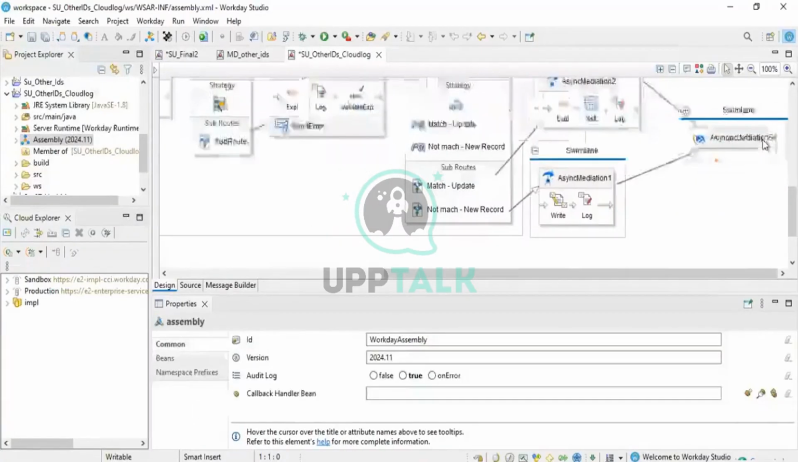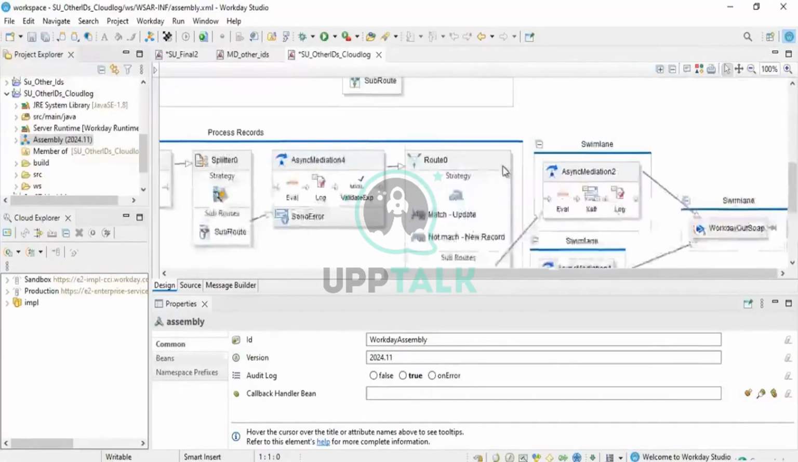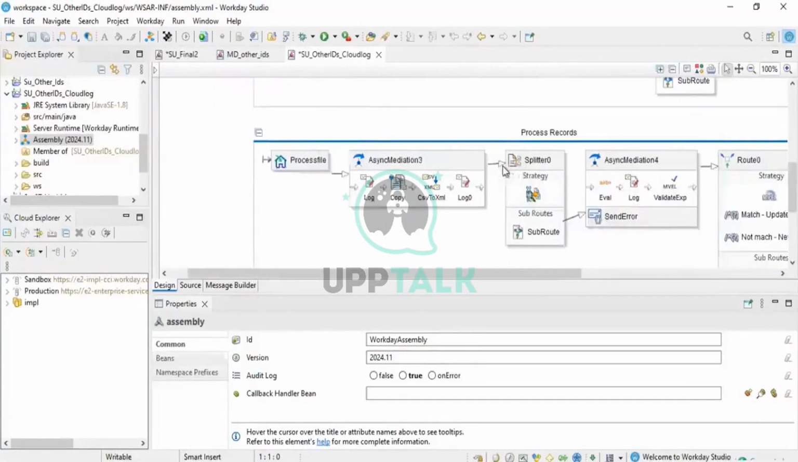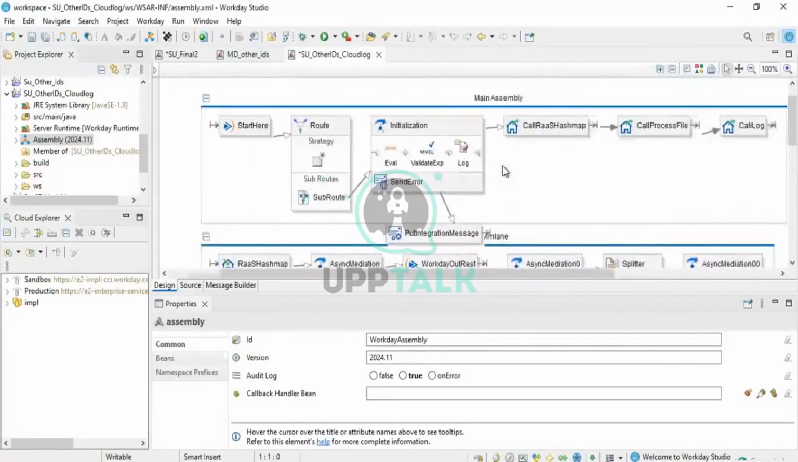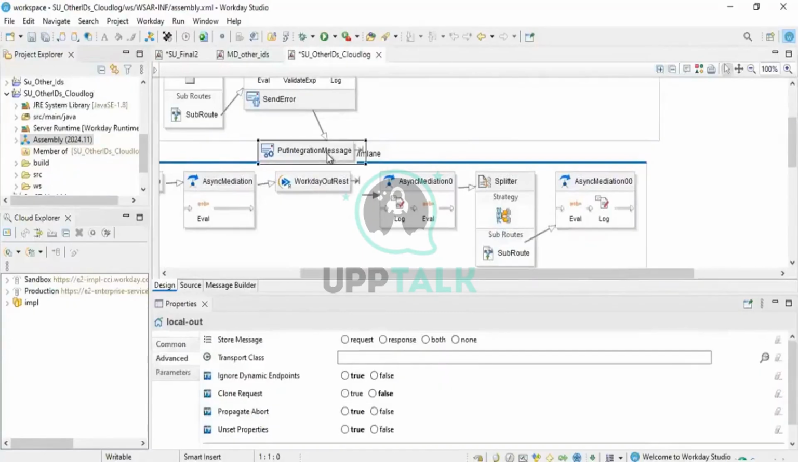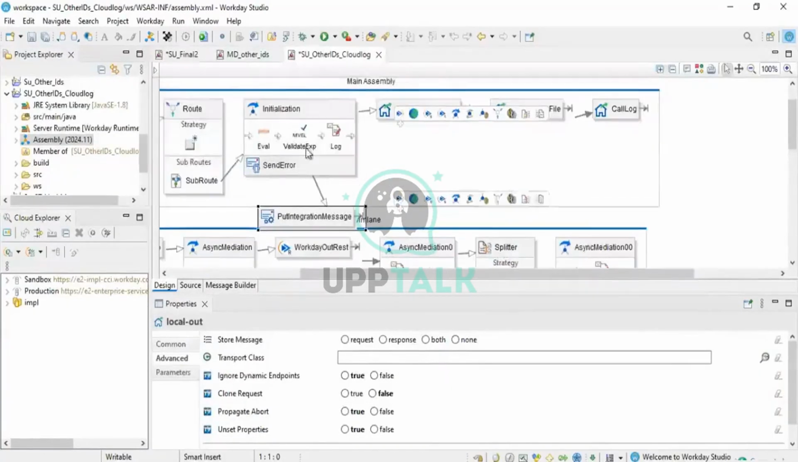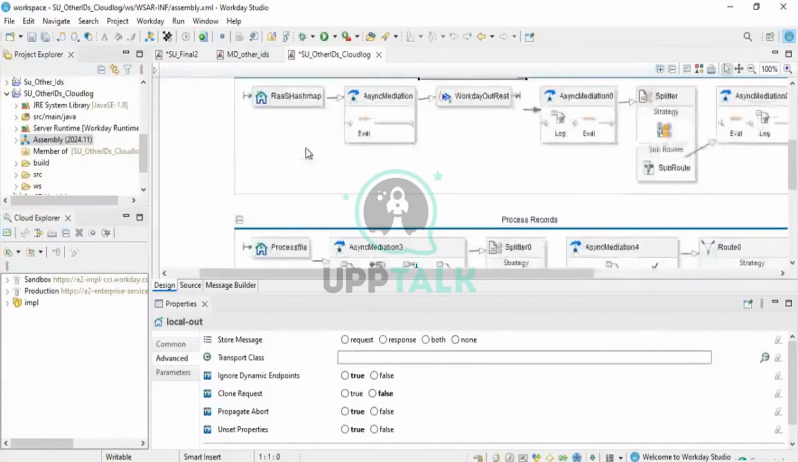I'll delete it. Now what is there? There is no logging at all now. Correct. I have deleted all the logs. Only this put integration message is there. It will come there later. Other than that, that's all. We have removed it.